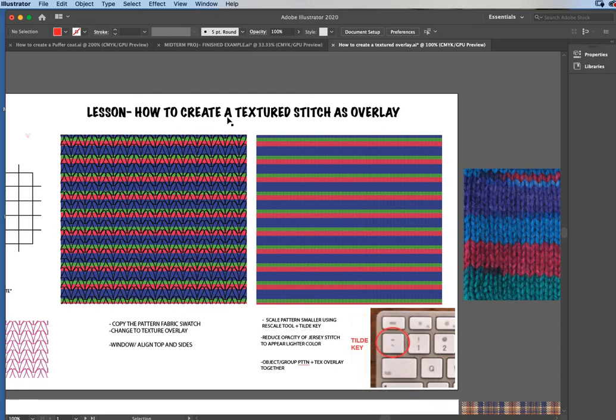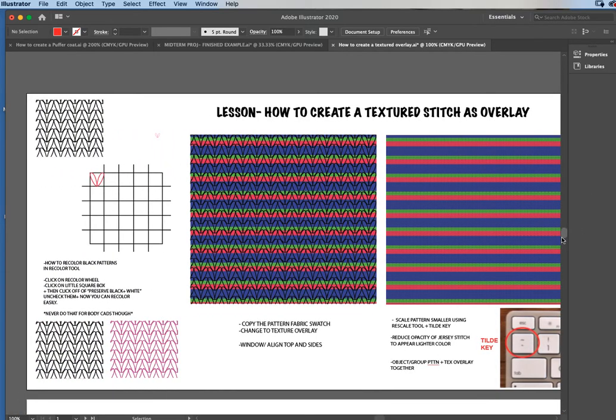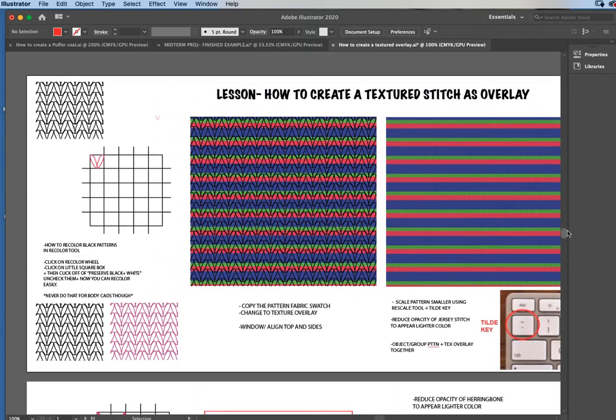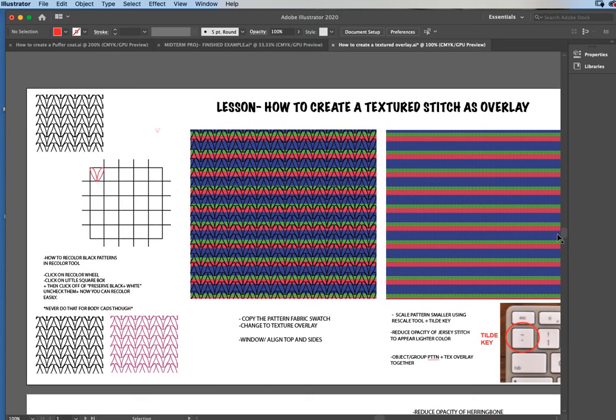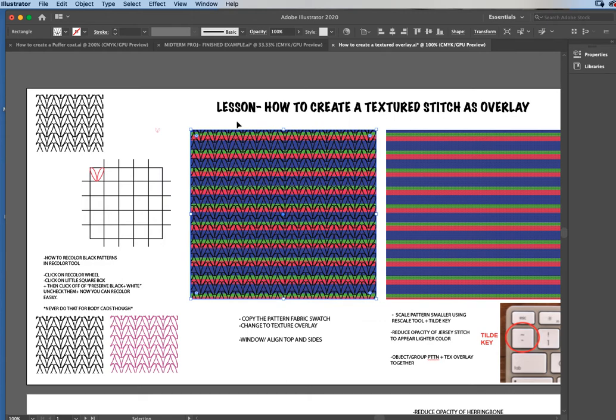Today's lesson is how to create a textured stitch as an overlay. We're going to do this with both our jersey stitch pattern as well as our herringbone stitch pattern. They're both going to be what's called an overlay. An overlay is basically just another pattern swatch over top of another pattern swatch, so two pattern swatches layered on top, almost like two sheets of paper that you can see through.